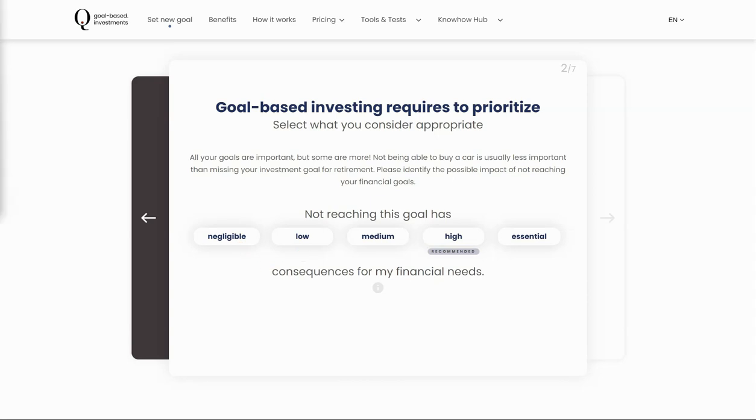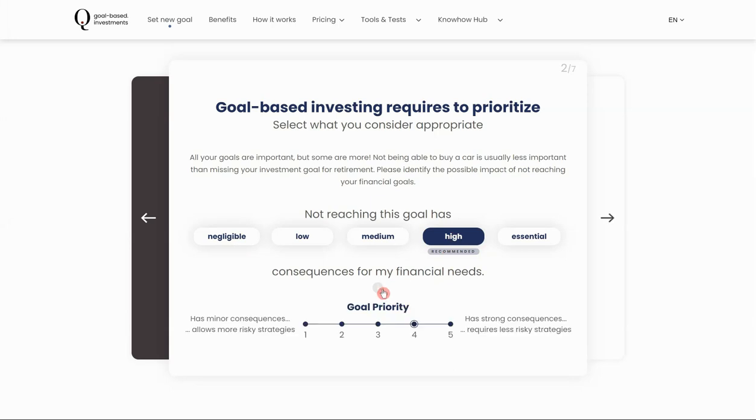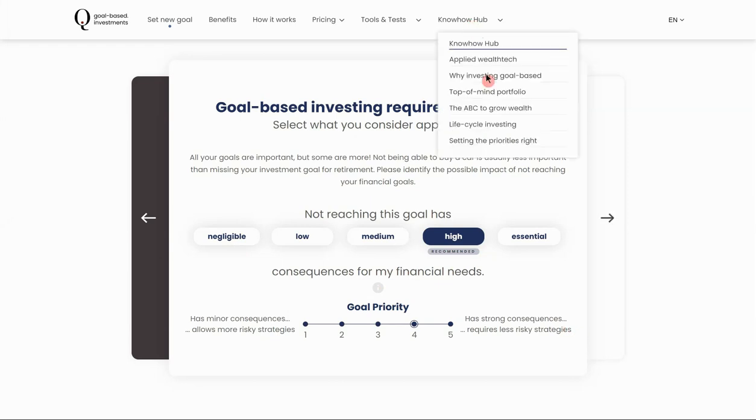Given the hierarchy of financial needs, we give you a recommended priority level that you can follow or neglect. Keep in mind, goals with strong consequences for your financial needs go along with less risky strategies and vice versa. Less risk also means less upside potential for your strategy. You can find more about this especially important topic under Know-How Hub, Setting the Priorities Right.